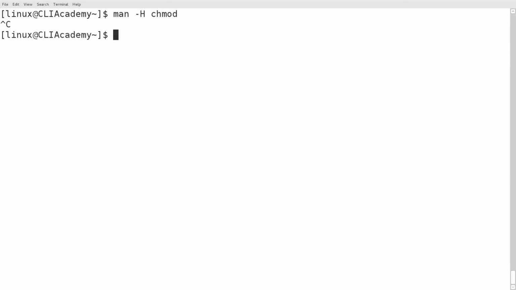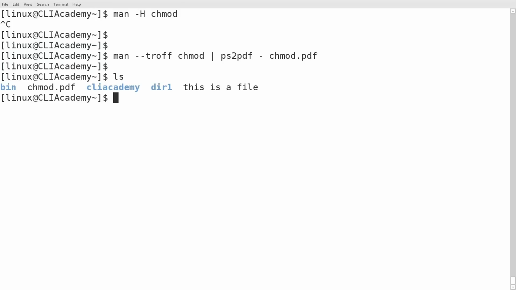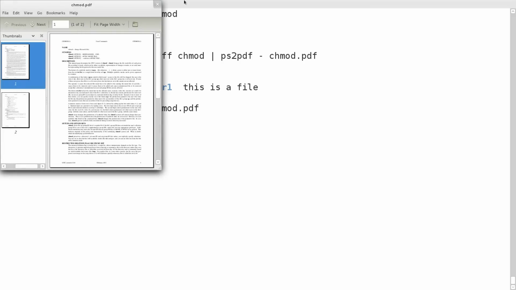And lastly, we'll take a look at a way to generate a PDF version of a man page. So we'll call the --troff option, or -T, and then we'll pipe the result of that into the ps2pdf command. And this will take that man page and convert it using the ps2pdf command into a viewable portable document format. And then we can open it up using the Evince program, which is the default within the Fedora distribution. And you see there's a nice offline viewable version of that man page.